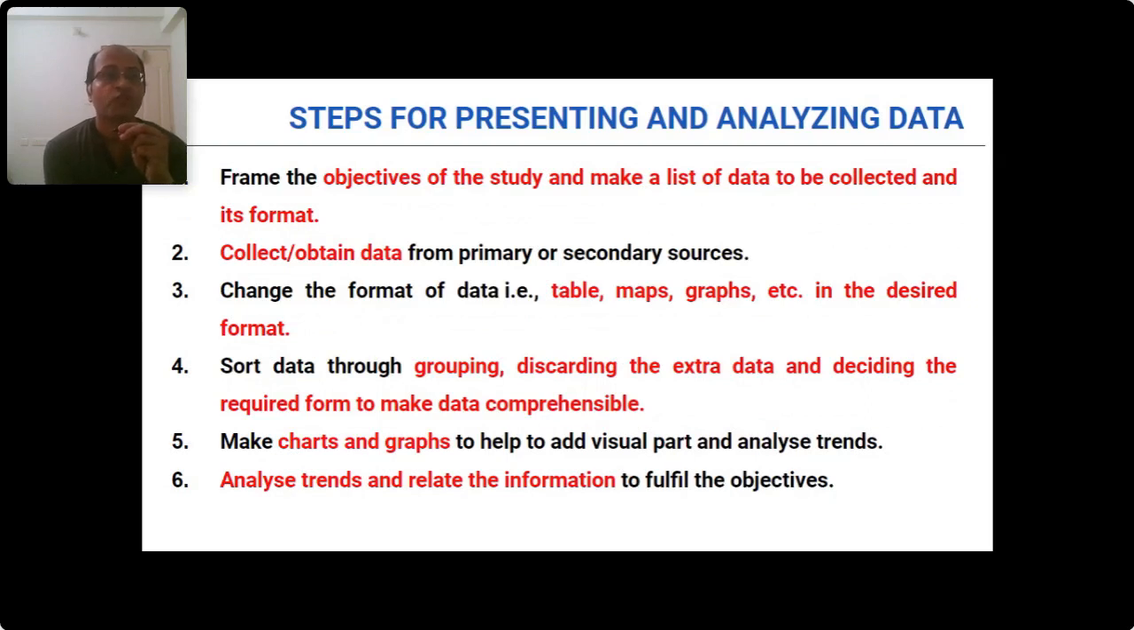You have to change the format in which the data is presented. Like, you can't just present the raw data and say, here it is. You need to have tables, maps, graphs, whatever you want, the different chart series. Pick any of them and put the data in that format. You need to sort the data and group it. All the extra data needs to be discarded, and then you have to decide based on the required format which data is required and which is not, and then put it forth appropriately.